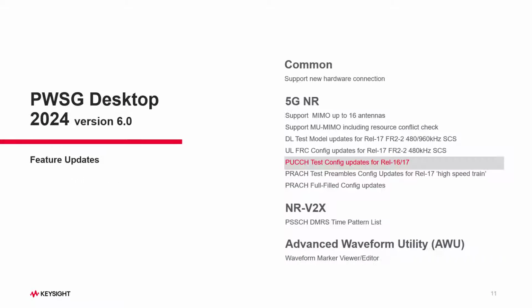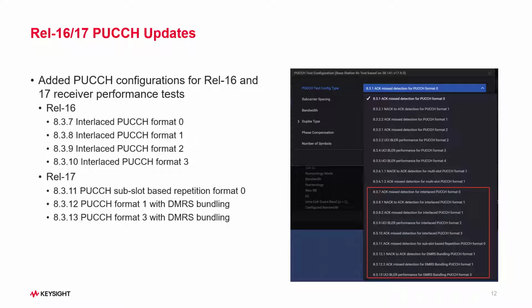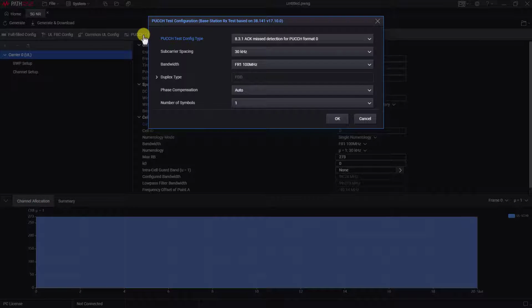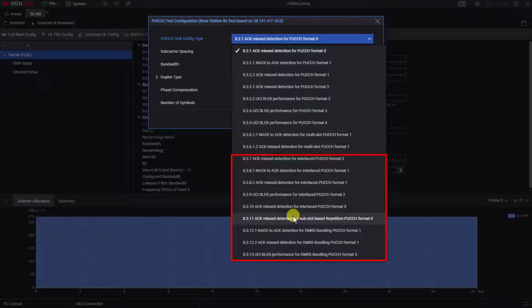We've made additional updates to the uplink control channels to assist you in conducting the receiver performance tests outlined in Release 16 and 17. Specifically, we've introduced new PUCCH config type options in the PUCCH config type wizard.